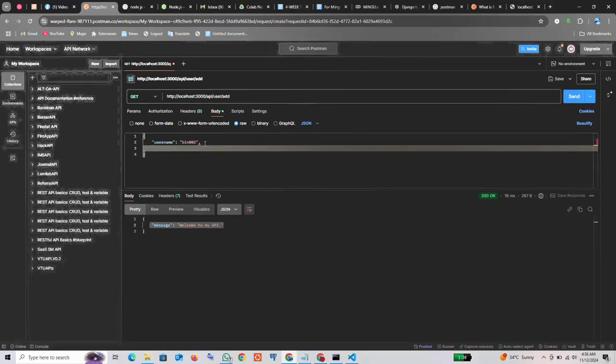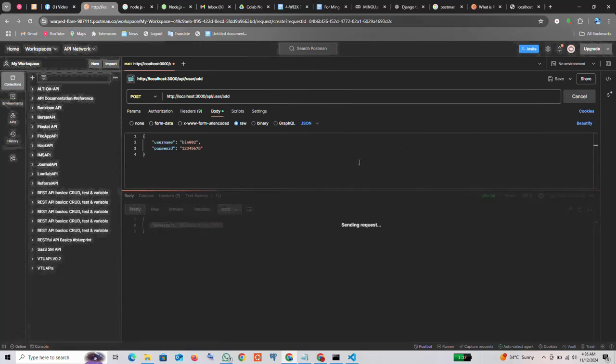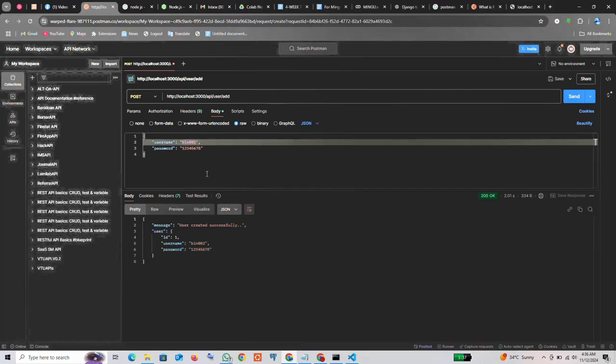Then I also need another one for password. And this password, we can just say 12345678. So this is it, and remember, we have to change the method. It's going to be post, because this time we are not getting the data, we are posting that data. So let's run it and see. So it works successfully, and here is our response: user created successfully. Here is the ID, here is the user, and here is the password. So let's try adding another user and see.